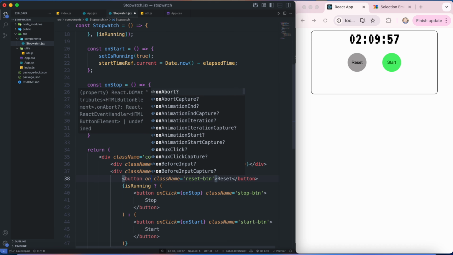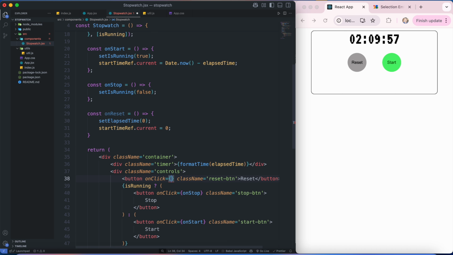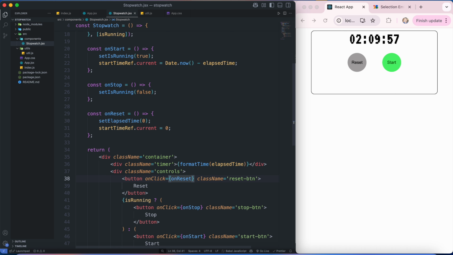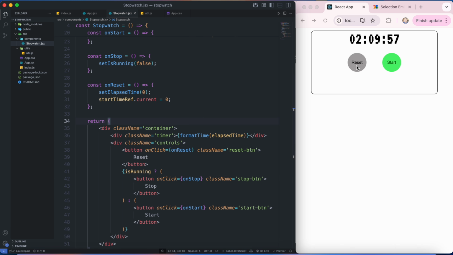And let's bind this function with this reset button. I'll call this on the click event of this button. So I'll say onReset. If I click on this reset button, it will reset. So if I refresh it and click on the start button, I stop it, I can reset, I can restart, I can stop, I can resume. It's working, reset is working.